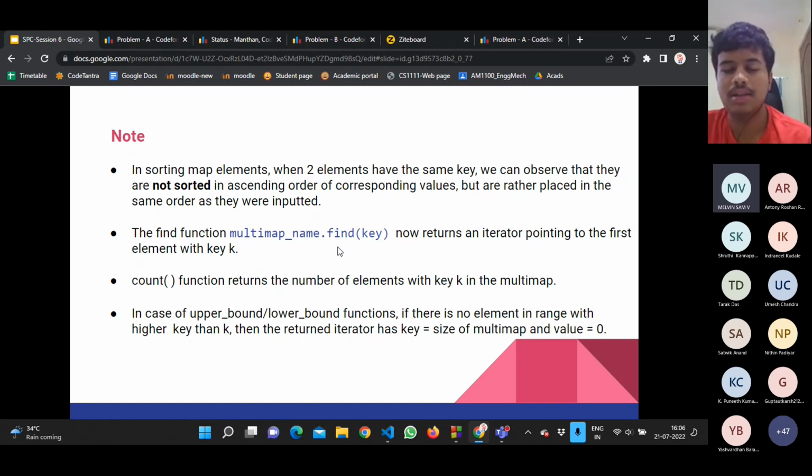Yeah, I told you I'll discuss the count function in multi-maps again. Here, we can have multiple entries like 2, 20, 2, 25, right? If we write count of 2, then it returns 2. It will count the number of elements with that key in the multi-map.